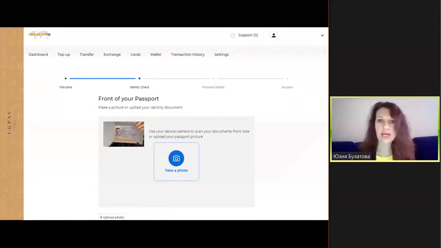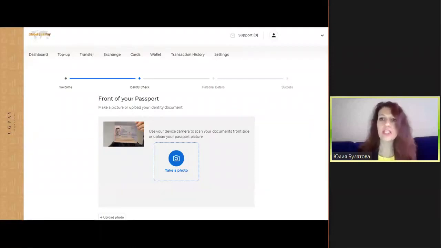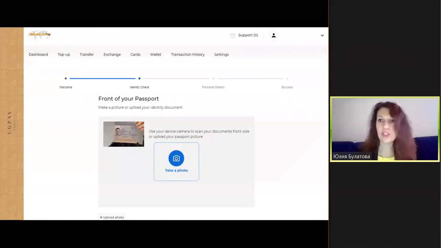In case you fail and this step cannot be completed, look at the bottom, there is a plus, upload photo. Then you can attach a scan of your passport, meaning that in advance you can take a picture of your passport and attach your details if you fail to do it online.